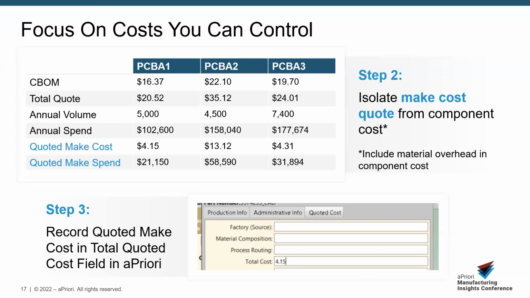So if we take PCBA 2, we've got a total quoted cost of $35.12. The CBOM is $22.10. So we subtract those, we're left with $13.12 of make cost. And if we multiply that times our annual volume, we get an annual spend of $58,000, which is higher make annual spend than the other two boards. So this can help you understand, where are my make costs the highest?